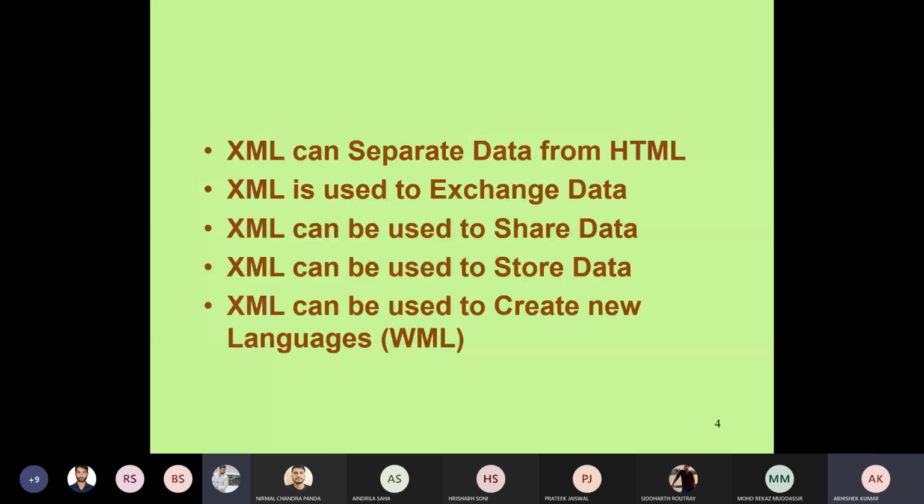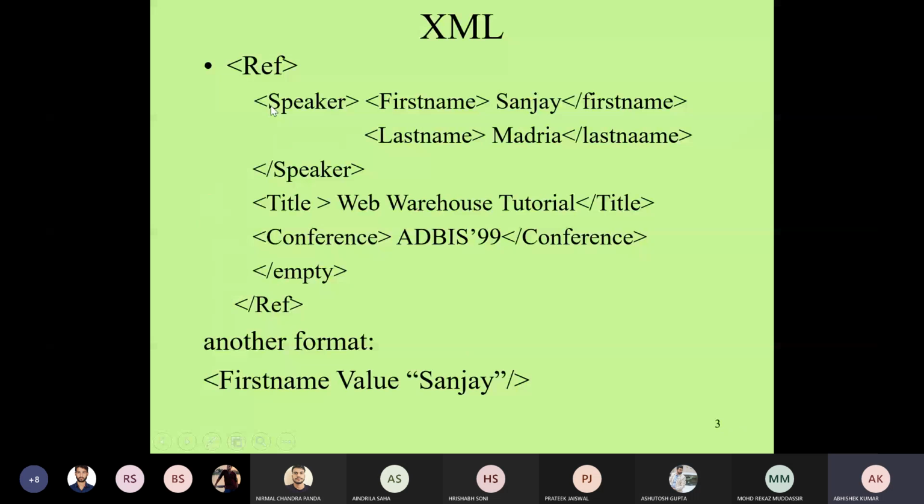Sorry. Sir, are XML tags case sensitive or not? Which text? Sir, XML tags. Within this bracket? Yes, sir. No. They are not case sensitive. Okay, sir.